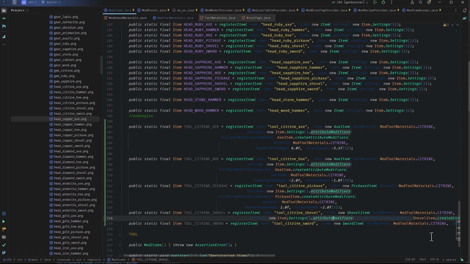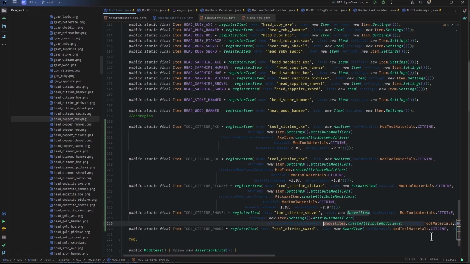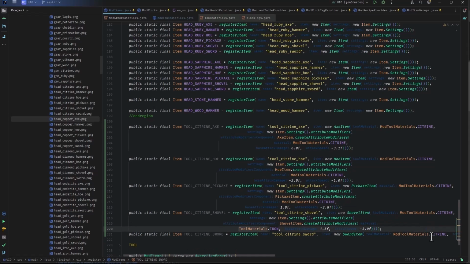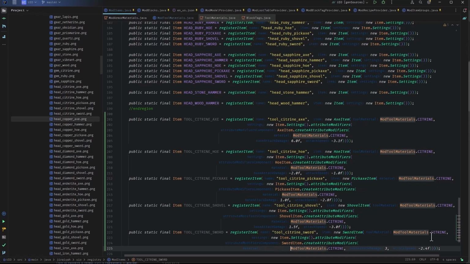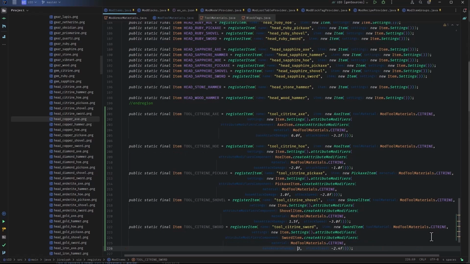Item settings, attribute modifier, break it down, indent properly, paste, break it down and indent. And sort, paste, indent, and drop it down and indent properly.